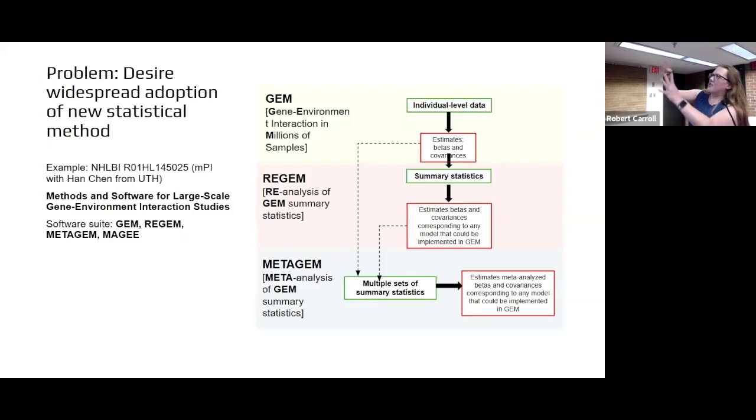One of the features of our software tool is our suite. We have our flagship software GEM, but then we have ReGEM and MetaGEM that leverage the summary statistics generated from the GEM software to do reanalysis and ask different questions about genome-environment interaction effects using summary statistics generated in the more expensive individual level data analysis that GEM provides. So we have a suite of tools where we want to get it out there.